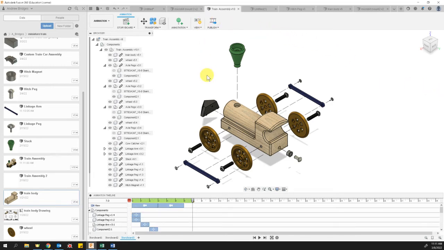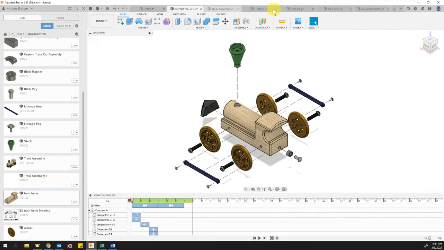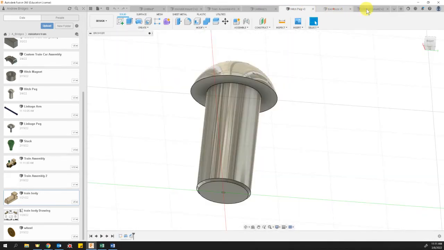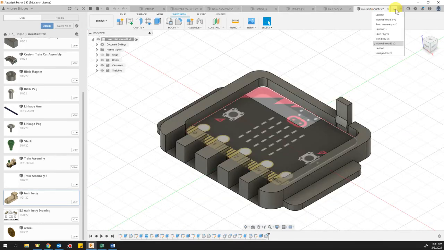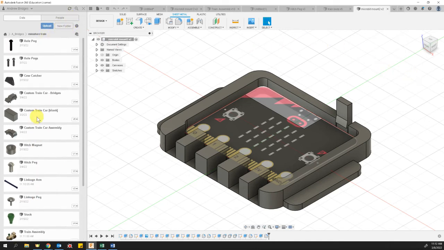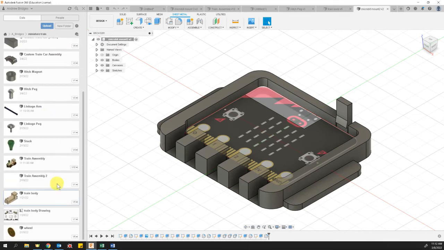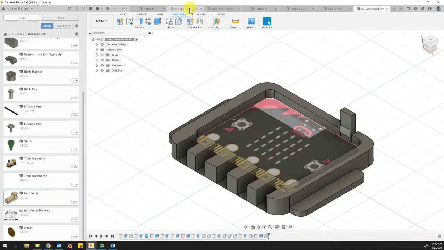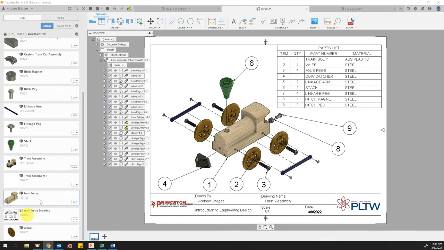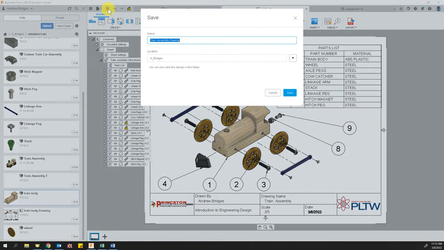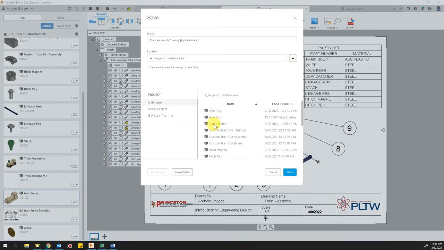I don't want to make a new one. Uh-oh. So I got a little scared there for a second. I thought I lost my drawing. That's a good reminder to go ahead and save what you got. Train assembly drawing exploded view. And I'm going to go ahead and put that where it needs to go, right there.